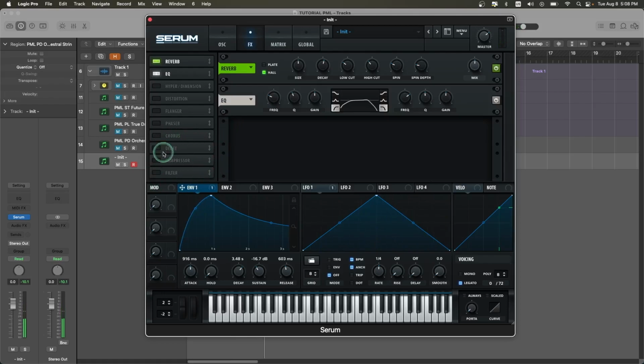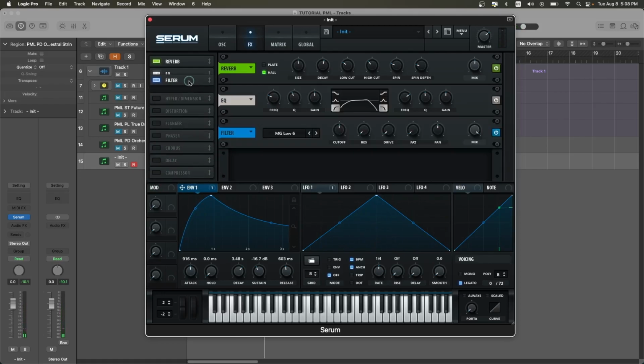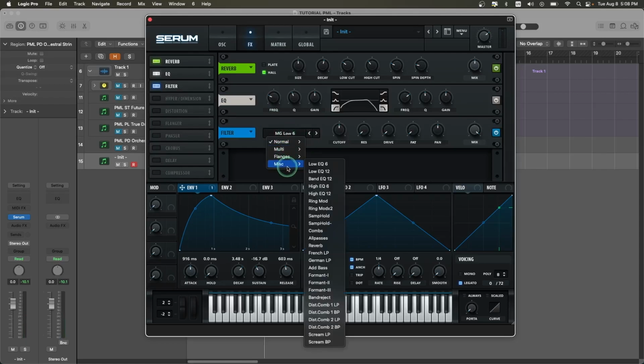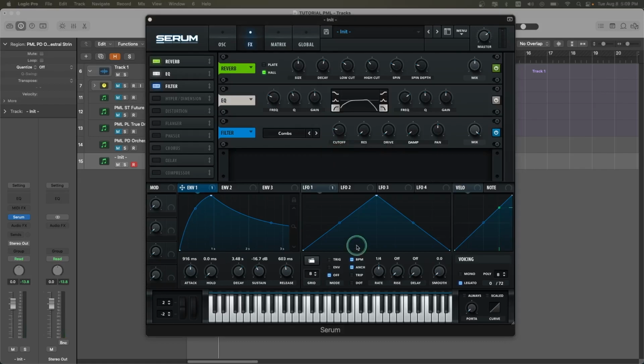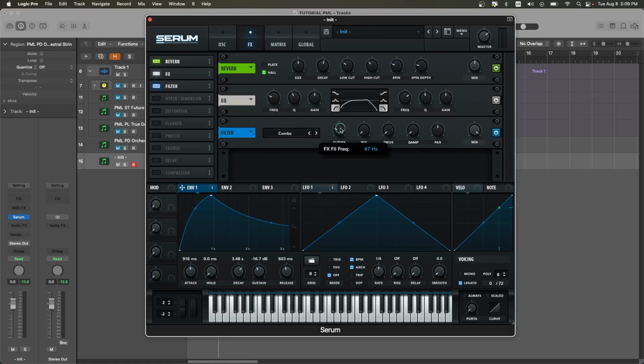And now the last thing we're going to add here is the filter, and we're going to select the misc comb setting here. Let's have the cutoff at around 44 hertz. Let's have the resonance at around 34%. That's it for the filter.